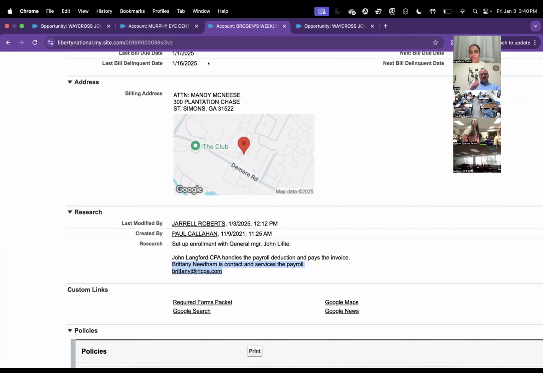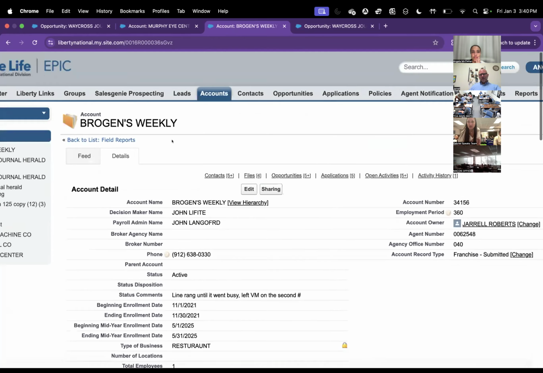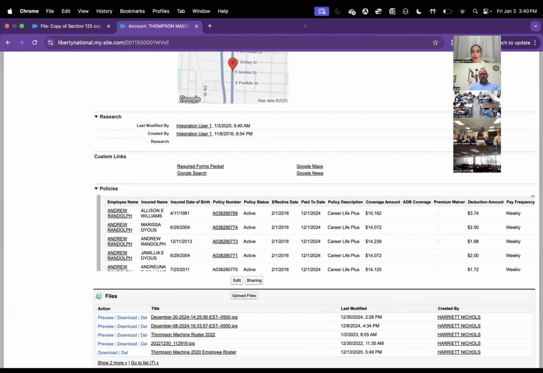Hey, I don't have the stage column. What do I need to do in my list of opportunities to get the stage column? Oh, good question. I'm going to have to share back with you.